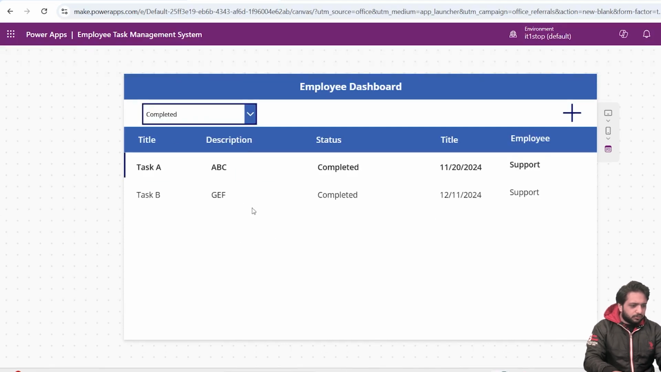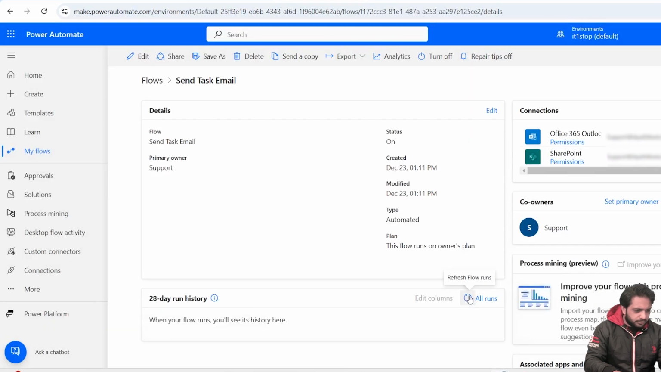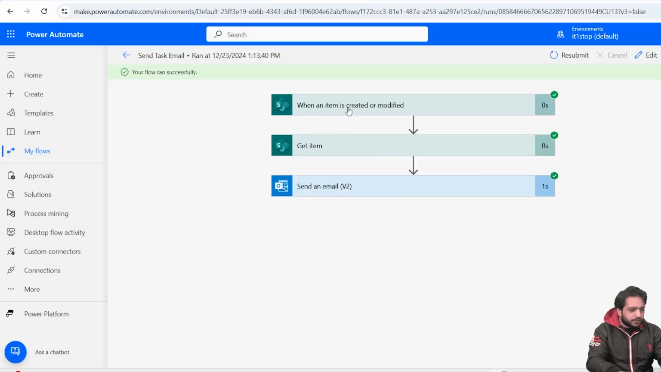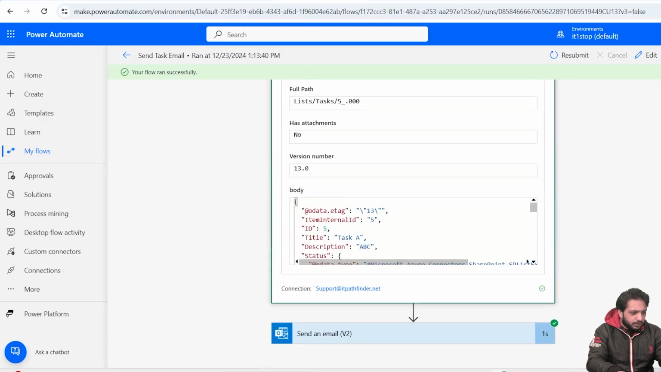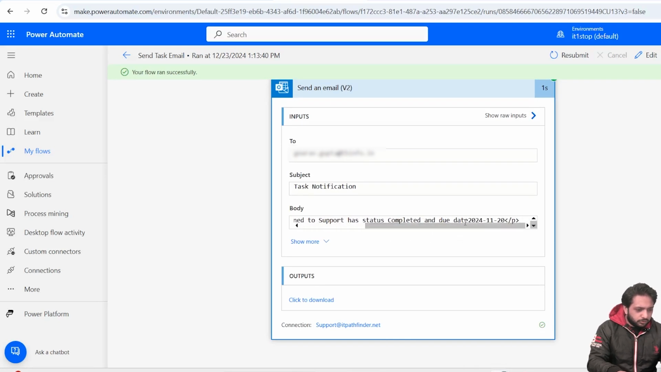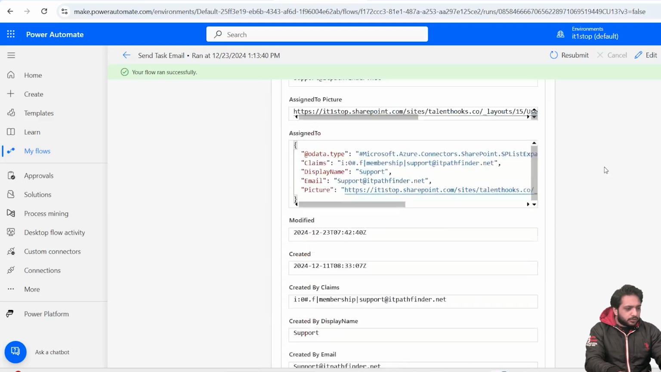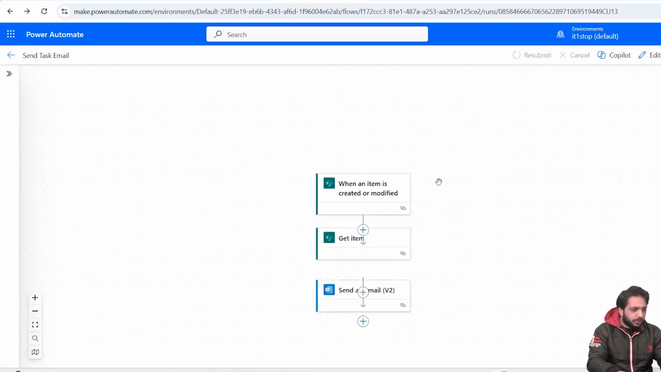Now to check that, we need to check our Power Automate flow. I will go back and it will take some time. So I will just refresh it. So here, as you can see, our flow has run successfully. That means it has sent the email, and in the body, as you can see, task name task A is assigned to support, has status completed and due date 11/20/24. So this is how you create a Power Automate flow to send the email notification.